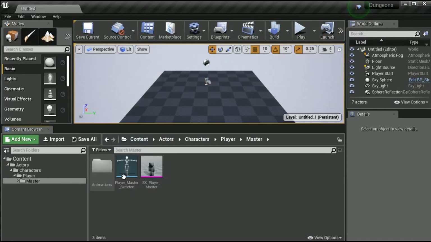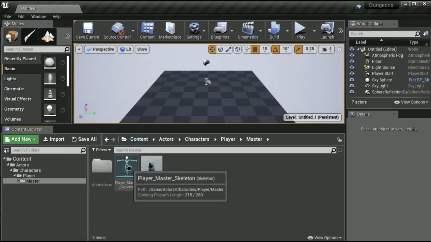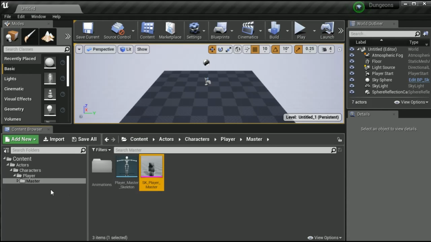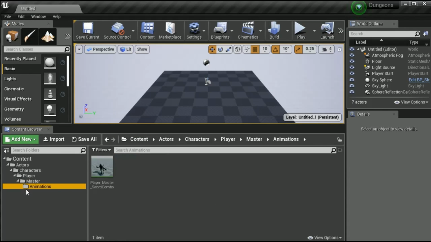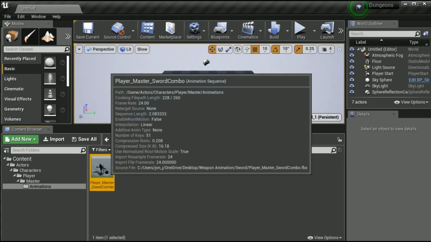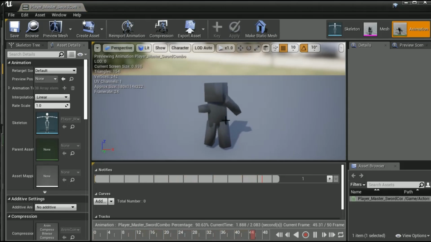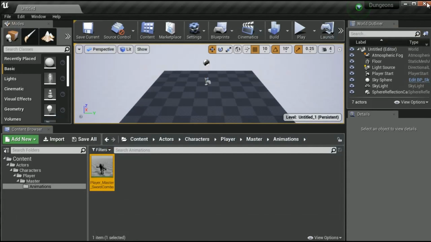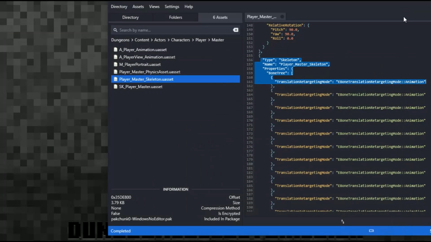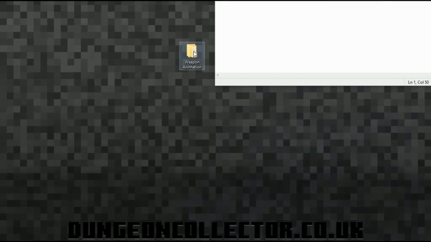So we've got here under Player Master, these two, which is the skeleton and the SK Player Master. Within Master is animations, and in the animation we have our animation named Player Master Saw Combo, the animation that we made up, which looks amazing. So that is pretty much it now for Unreal. We don't really need it anymore. F model, we don't really need anymore.